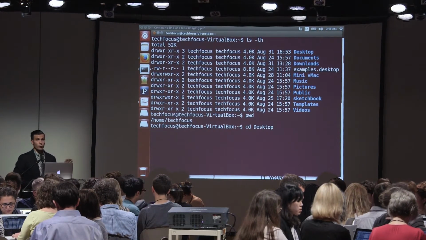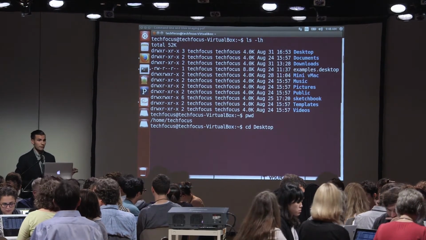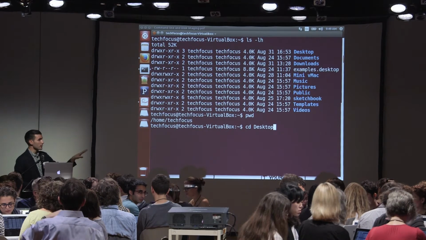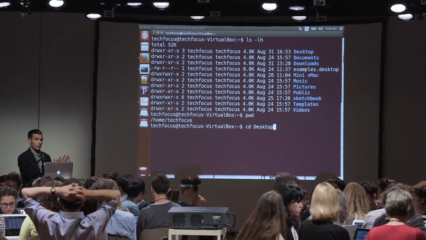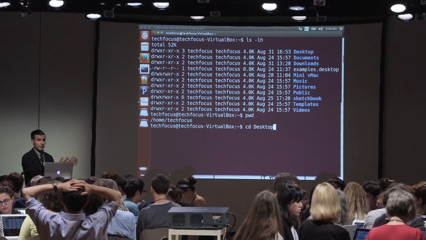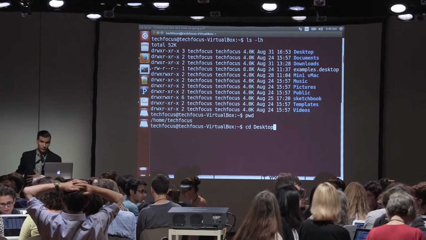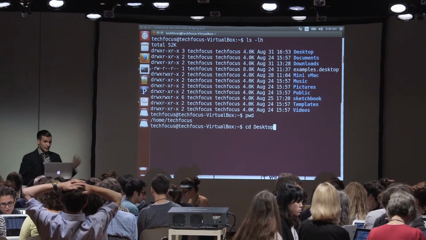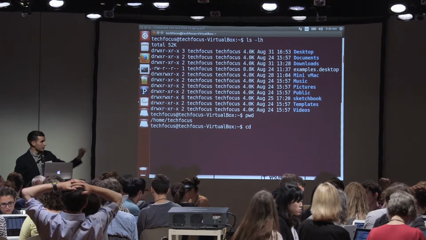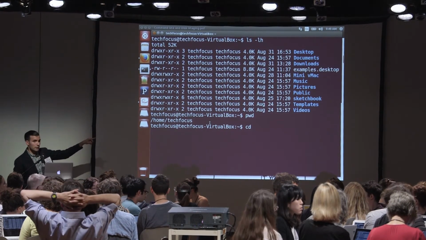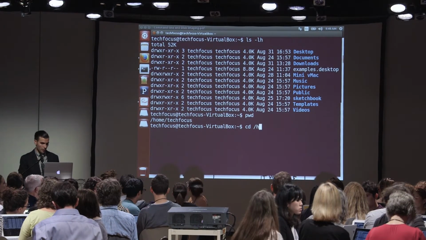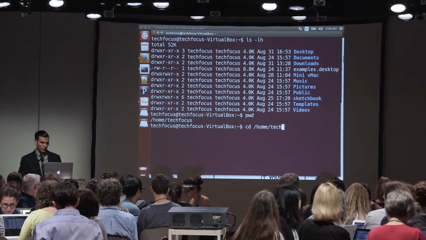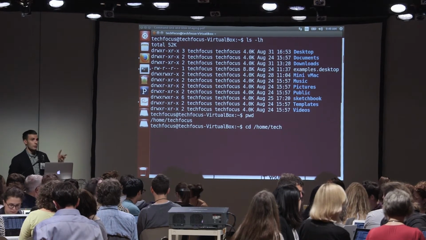And again, when you are working in the command line, it's always relative to your current position. The reason I can just type the word desktop is because I'm currently in a folder where the folder desktop is right inside of that folder. If I was outside of this folder and somewhere else, I would need to type the full path to get to the desktop, which, because we can see that we're inside of home/TechFocus, the full path would be /home/TechFocus.